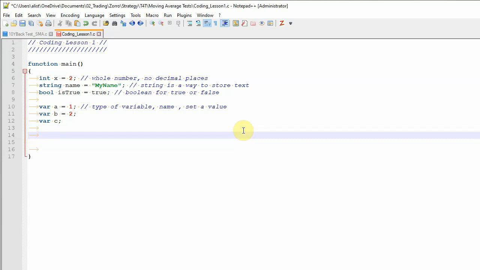And then we're going to set C's values on the next line, and what we're going to do is say C equals A plus B, and a semicolon. So what we've got is a simple equation, if you like, that C is A plus B, and we can remember that the plus sign here is called an operator.